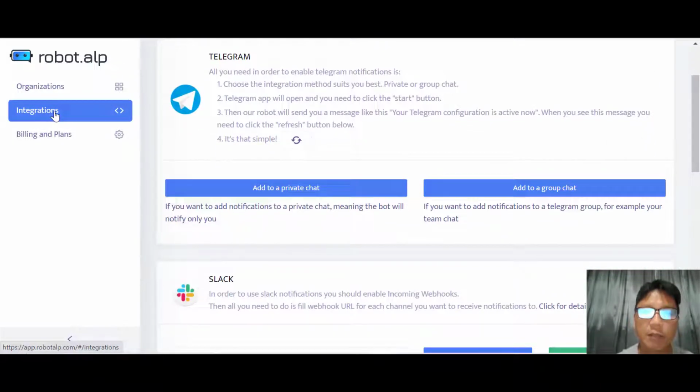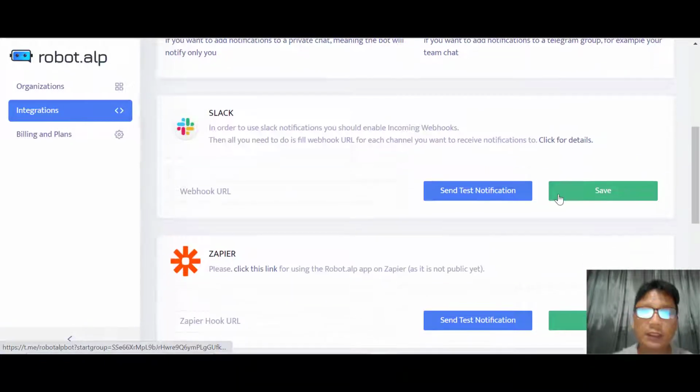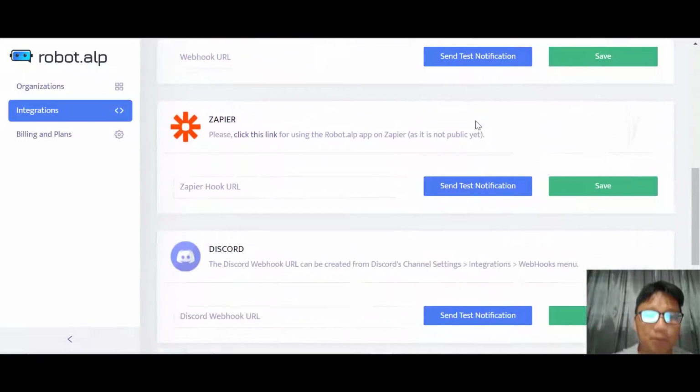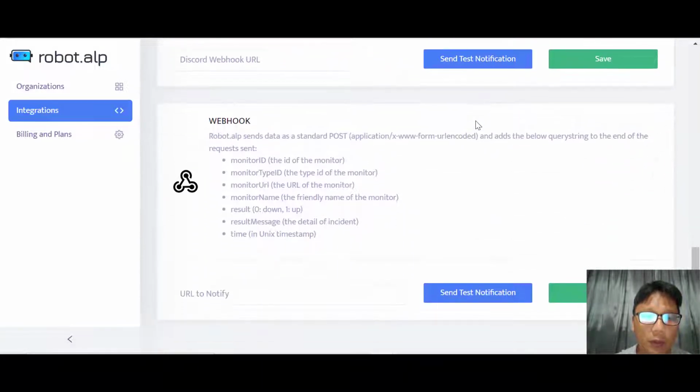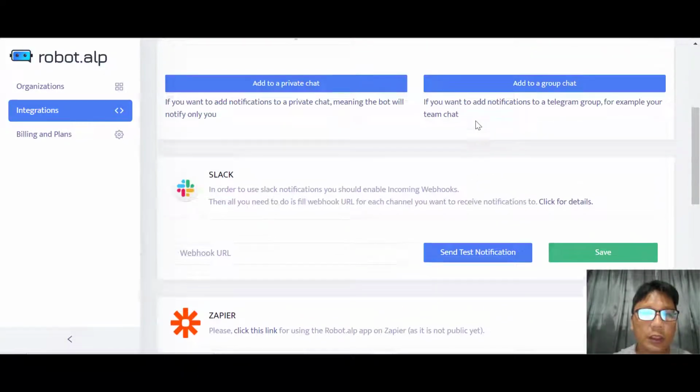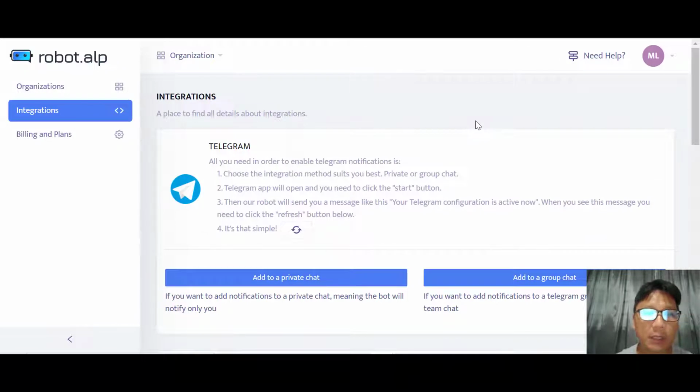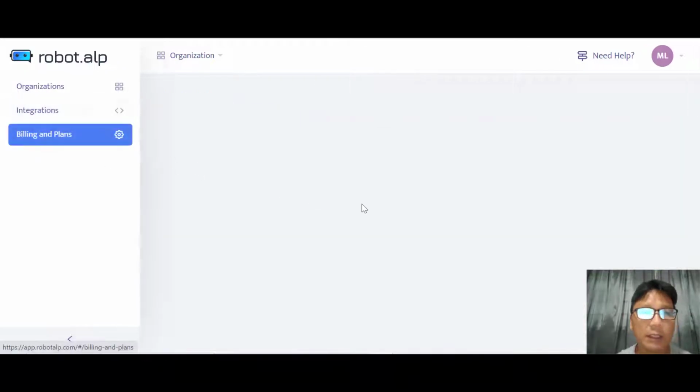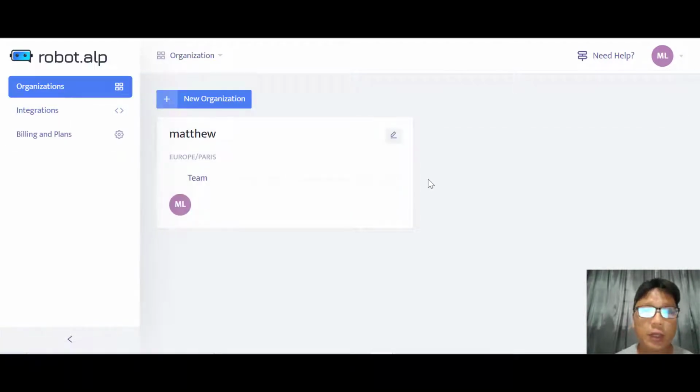You can add a private chat or a group chat. They also have Slack, Zapier, Discord, webhooks. The majority of integration companies are available. At the bottom, there are billings and plans also. The very first thing you need to do is create your new organization by clicking over here.